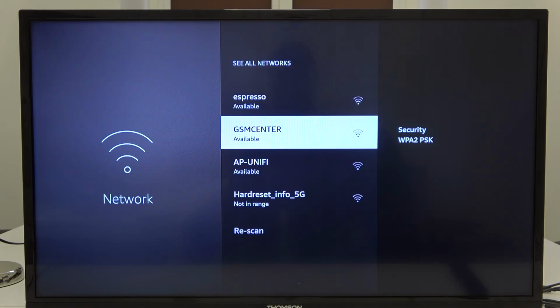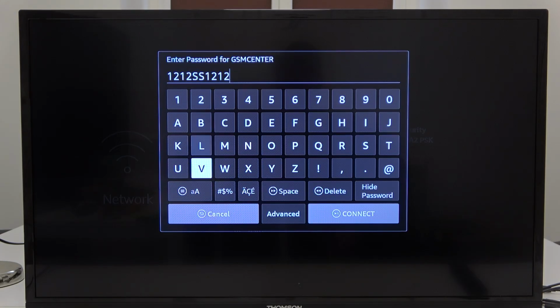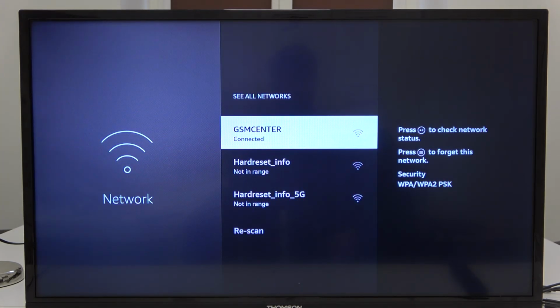And I would like to connect to this one. So we have to select it by tapping on the OK. And right now we have to input the password. When you make it, you have to go to the right bottom corner, and select Connect. Now just wait a little bit.